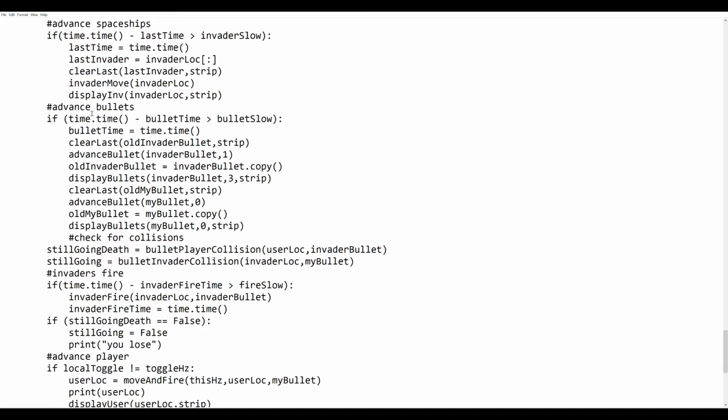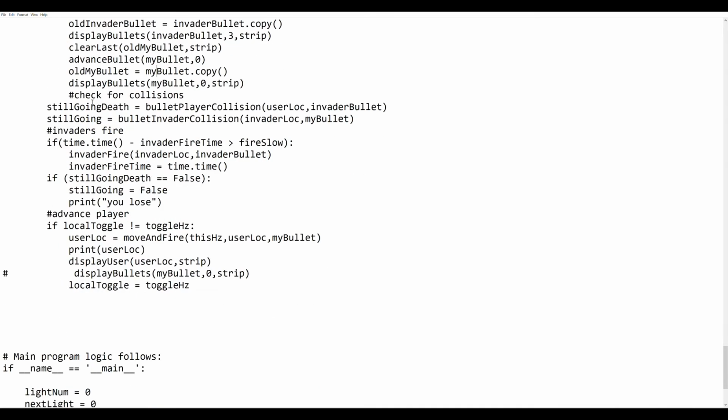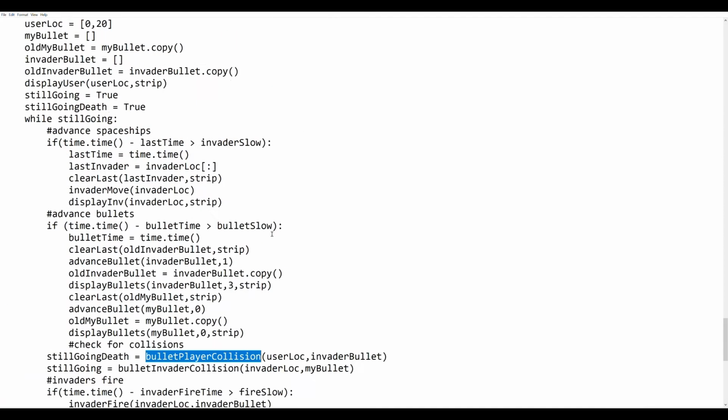So yeah, then we got to advance the bullets. Again, the bullets are on their own timer. We clear the last set of bullets. We advance the bullets, and the bullets basically just say, if it's my bullet, it goes up. If it's their bullet, it goes down. And that's about it. Again, we're clearing the old set of LEDs. Then we do some bullet player collision, and basically it says, did we run into the bullets?